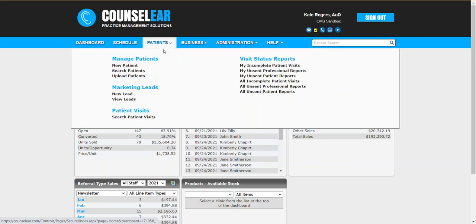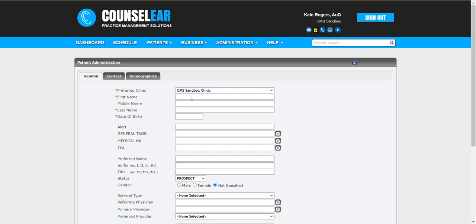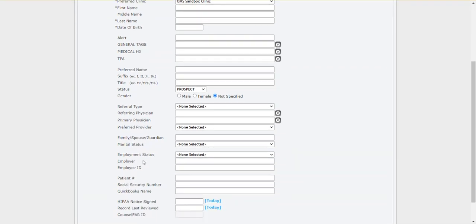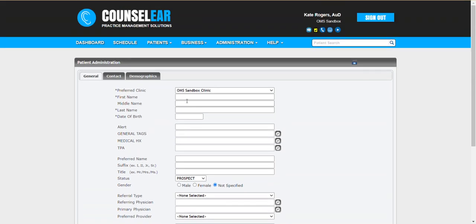Under Patients, go ahead and select New Patient under Manage Patients. This will take you to a screen where you can enter either the minimum information, which would be first name, last name, and date of birth, or as much as you like. There are different fields, of course, you can enter either at this point or later on. So we're going to start here by just adding some basic information.